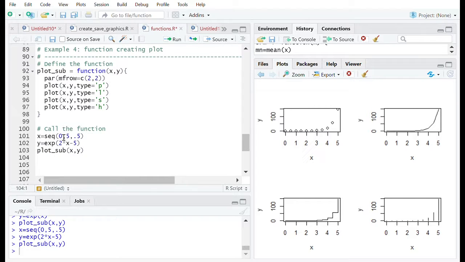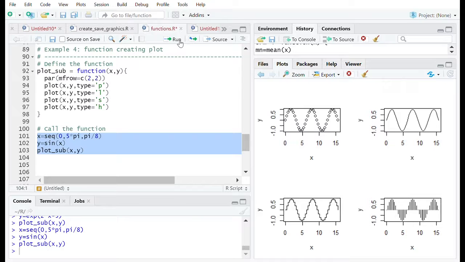Okay, similarly if I write suppose 0 to 5 star pi, comma, then so pi, comma, this is suppose pi divided by 8, and I write this as sine of x. Yes, this is what you have, the sine curve.